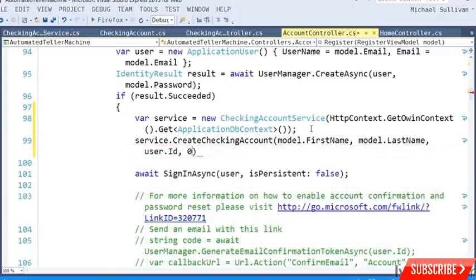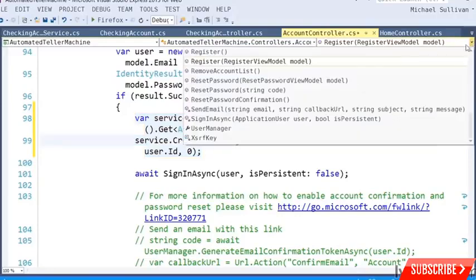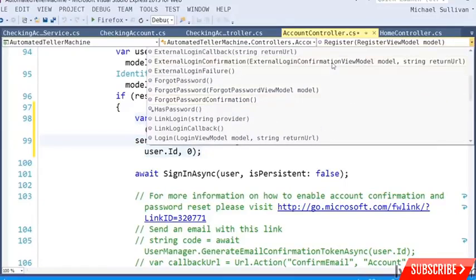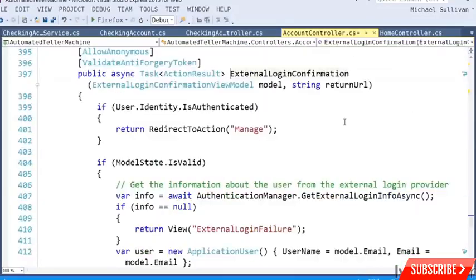And let's copy these lines to the clipboard because we're going to be doing something similar with the Facebook login method. When we're finished logging in with Facebook, we'll be invited to choose a username for the MVC Bank app, and then the external login confirmation action is going to handle creating a new user in our system. So let's find that one.